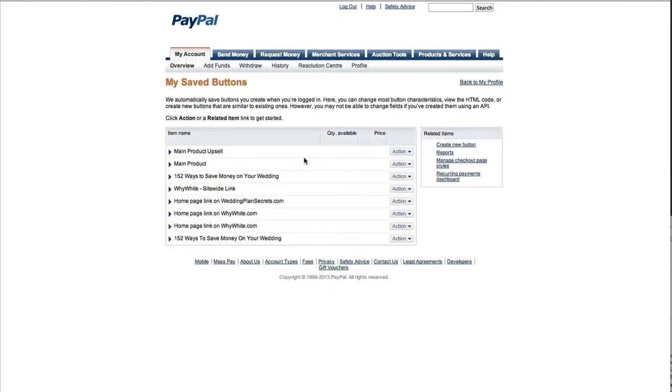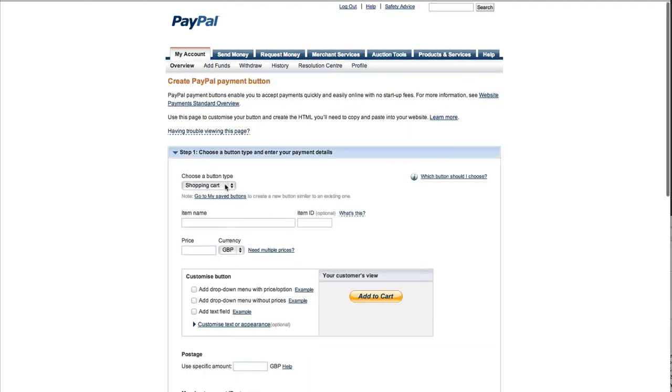That'll give you a list of the different buttons that you currently have, and then you can click Create a New Button. There are different types of button that you can create, from shopping cart, buy now, subscriptions, and so on. Let's do a buy now button. You need to experiment with the different ones if you want to do something different.